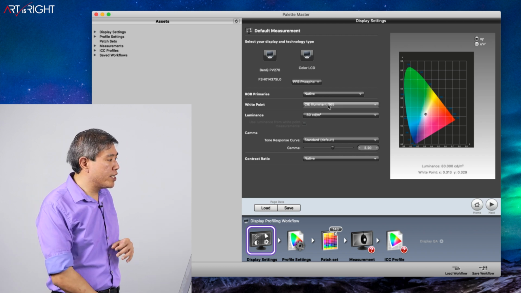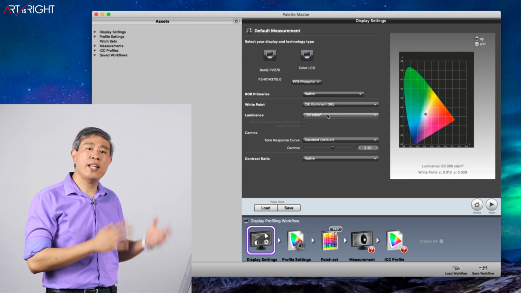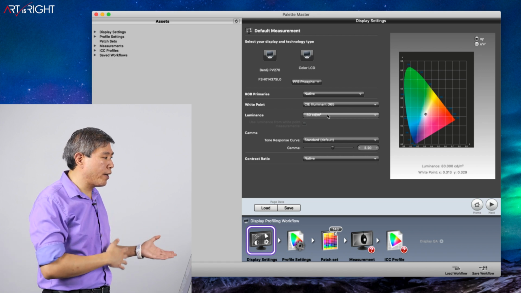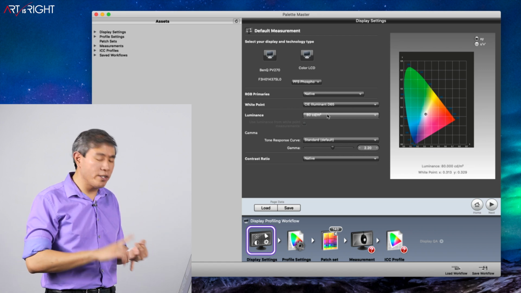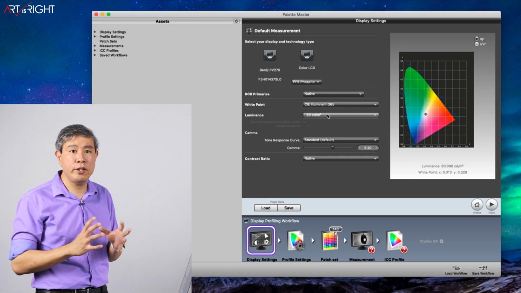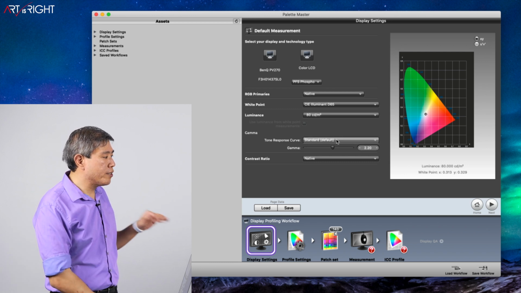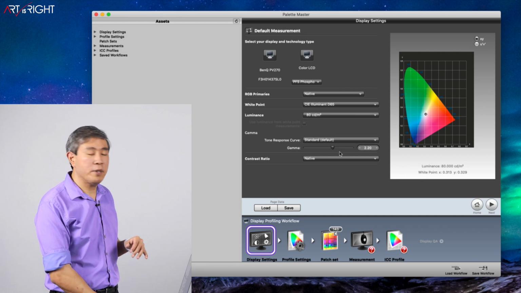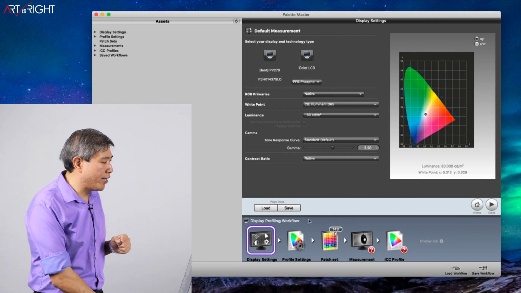White point, I will choose D65 or leave it at D65. Luminance, I'm choosing 80 here. However, any range between 80 to 120 will work really great for any type of creative workflow, whether you're a photographer, printing or not. Pro video workflow, any type of design workflow, this is a great luminance range to set your display standard to. Tonal response curve, I will leave as standard, which is a gamma of 2.2. And for contrast ratio, I will leave that at native.